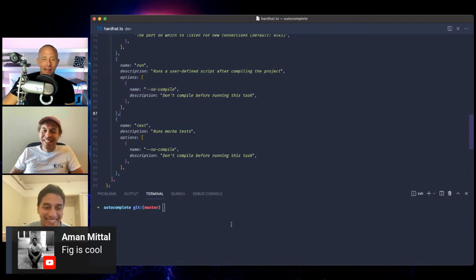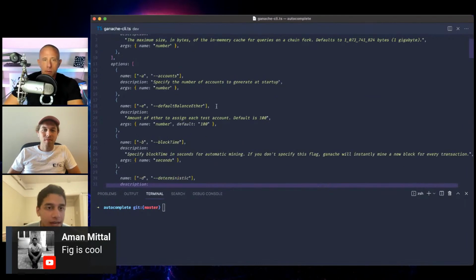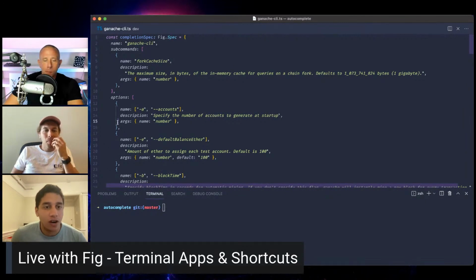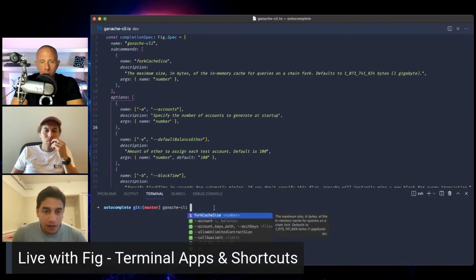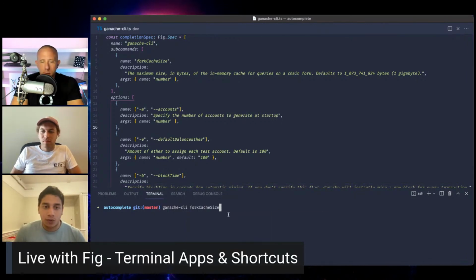Yeah. And actually, another cool thing I can talk about is I looked into another crypto CLI tool called Ganache CLI. This one's a little more interesting because its options take arguments. So let me type ganache-cli, and then we can see a bunch of stuff here. Fork cache size, for example, shows us that it takes a number right after. Oh, nice. So that's the argument. Exactly. If we have an argument here, it shows you exactly what the argument is. If we press enter, we see that we have to type a number here. That is nice. Very straightforward, and we can just type the number and press enter.